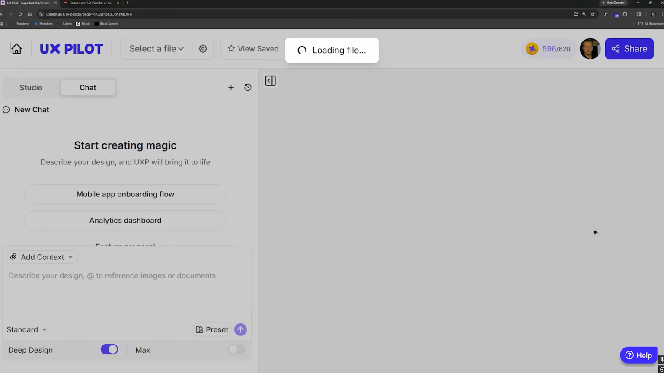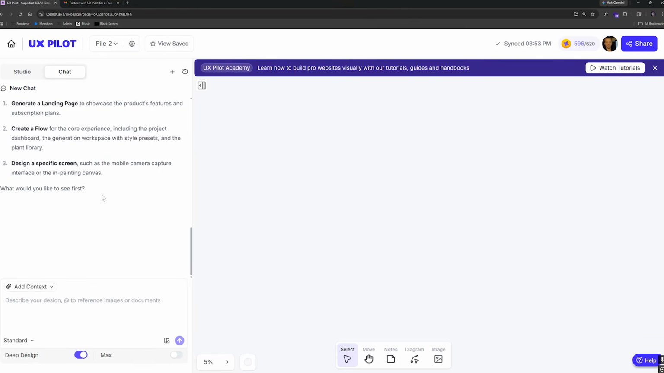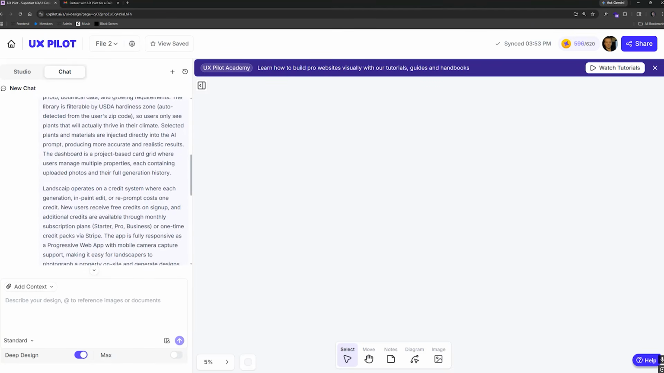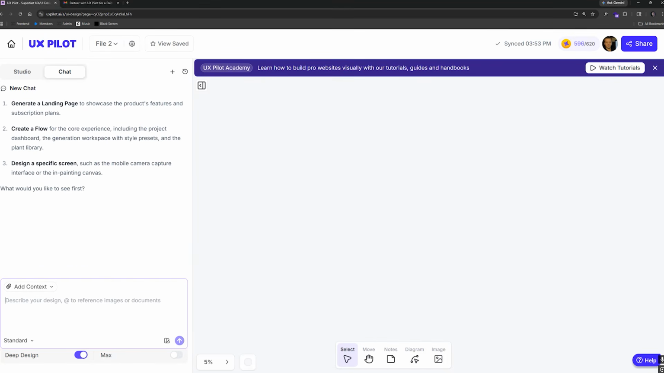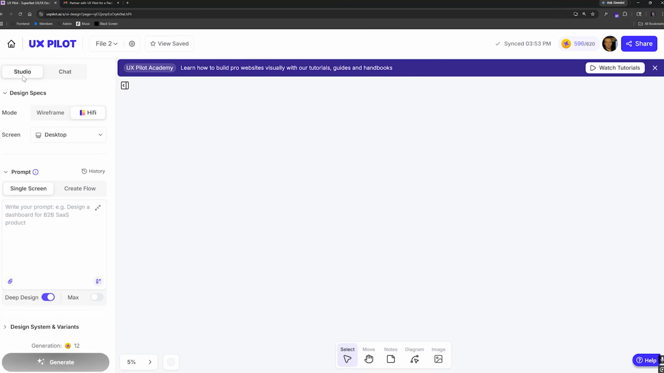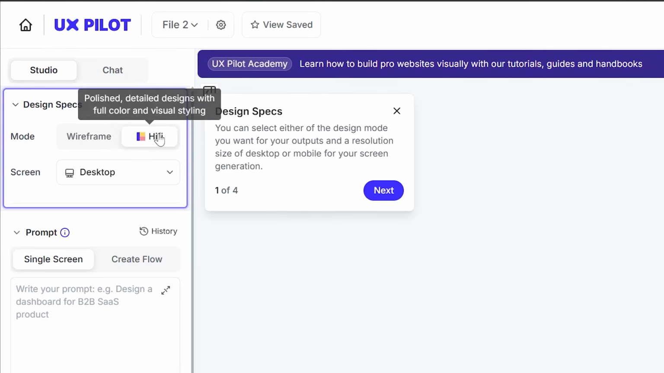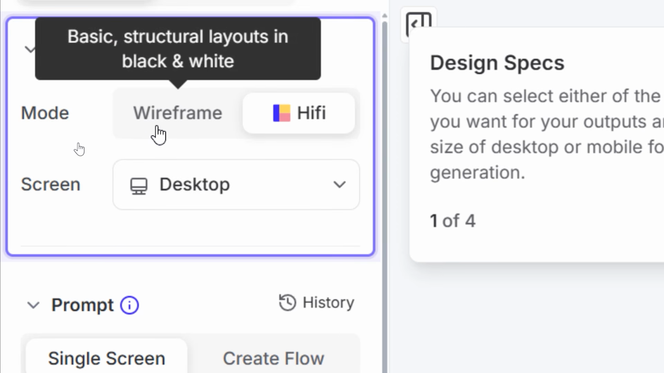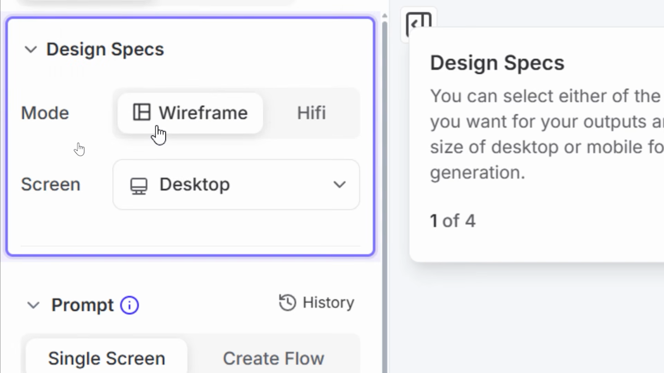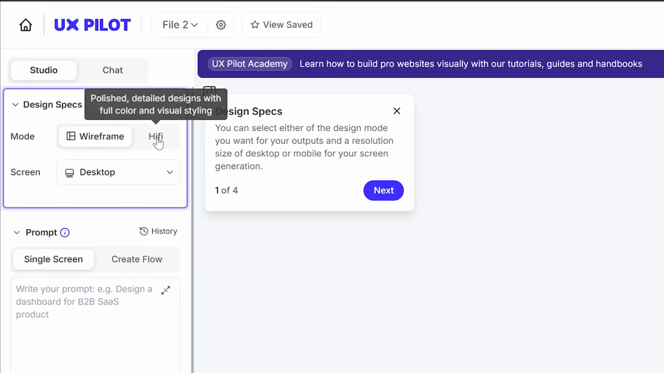And what ends up happening is it doesn't actually generate a design yet. We have to choose exactly what we want. Okay, so if I switch over to the Studio tab, we can choose right over here the mode, hi-fi or wireframe. Hi-fi being the full polished version. We want to choose wireframe for this purpose, although you can completely use hi-fi as well if you just want to jump right to a more polished version of the design, pixel perfect, AKA.